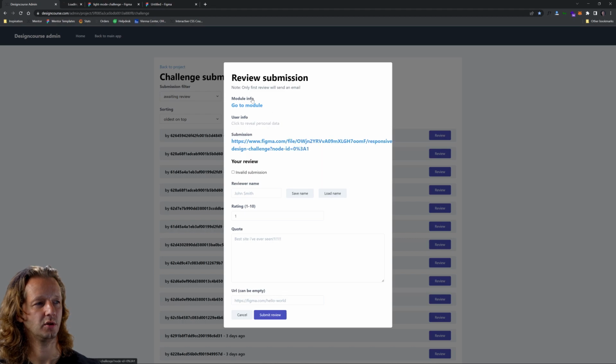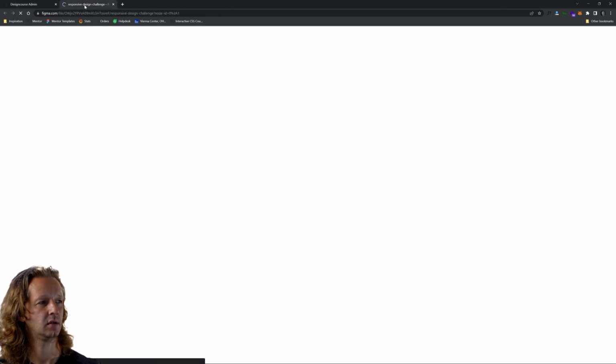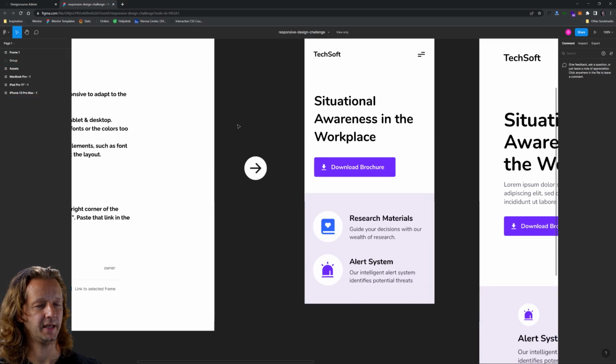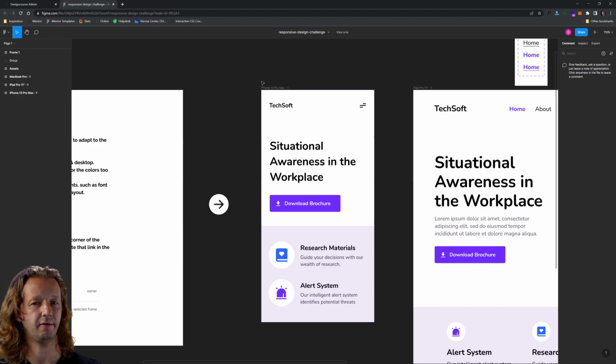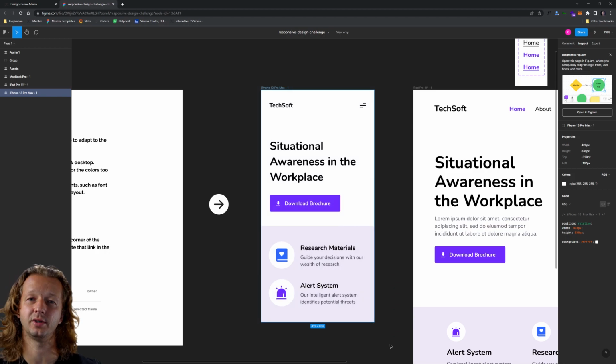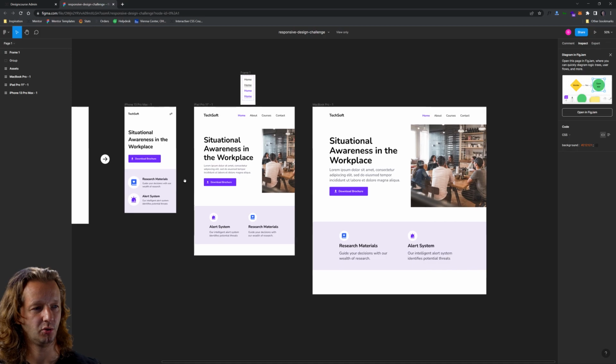All right, let's do one more just for the fun of it. All right, so here is another challenge. And this challenge features by default this mobile design right here. And their goal is to take this mobile design and create a tablet variation of everything here and also a desktop variation. And these are their two attempts right here.